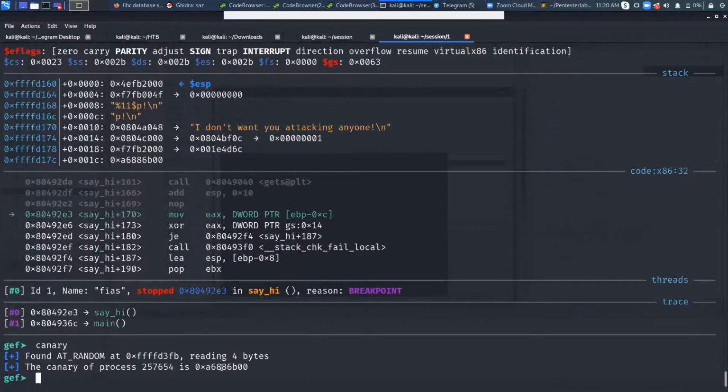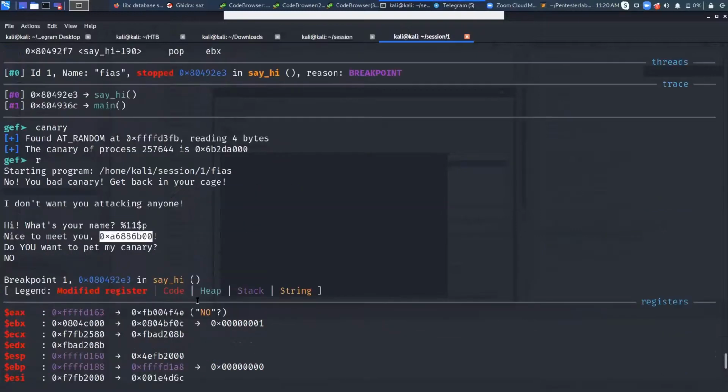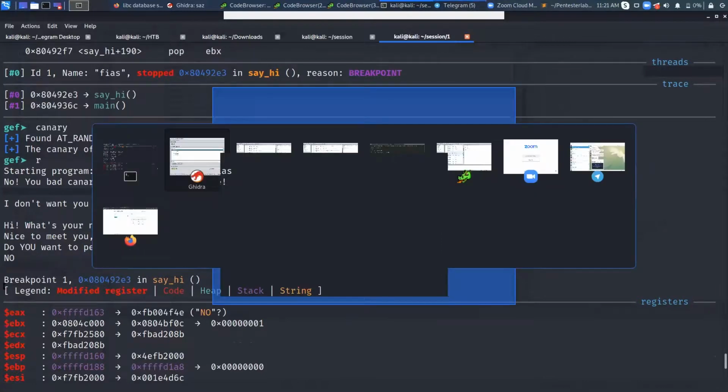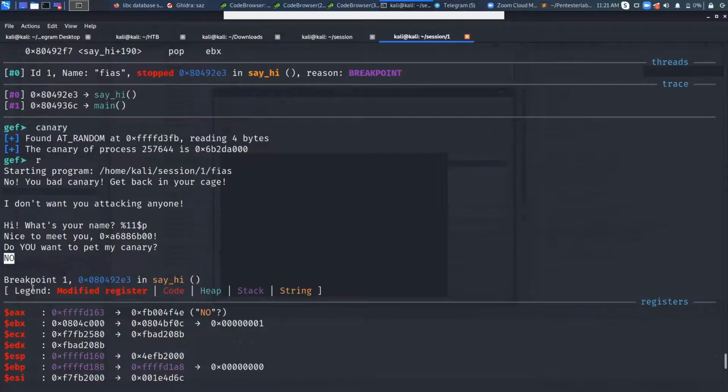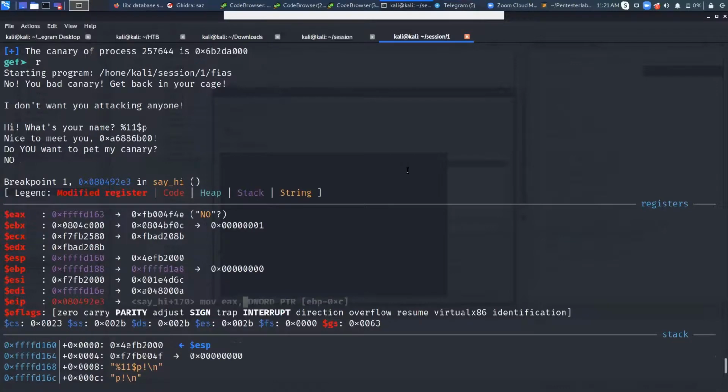Canary it's A6 886B, which is the same as this one. So we have the canary, it's in position 11. So we have leaked the canary. Then we have another input which uses gets, so we can override the EIP to point to the flag function.